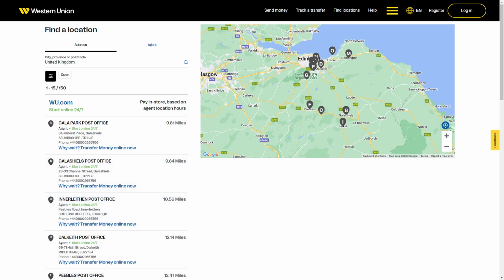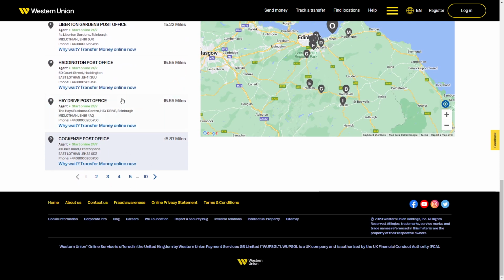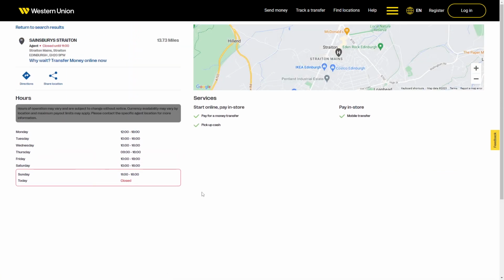All you need to do is just go ahead and click on any of these, and then this will give you the information. So this is an agent right here, and if you go ahead and click on any of these, this will give you the timing of when they are open and when they are also closed, and this will also give you the actual address itself.